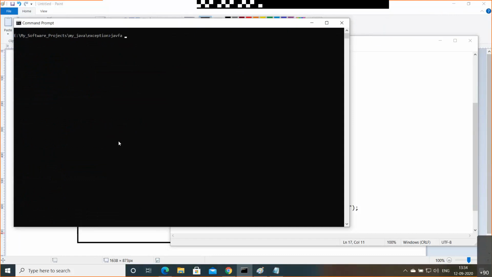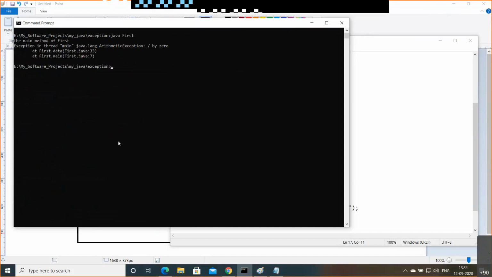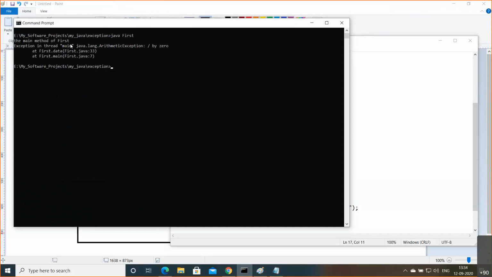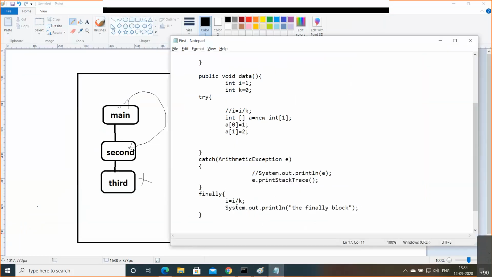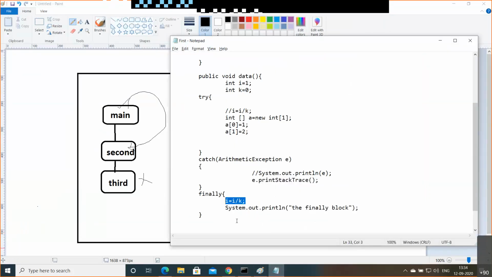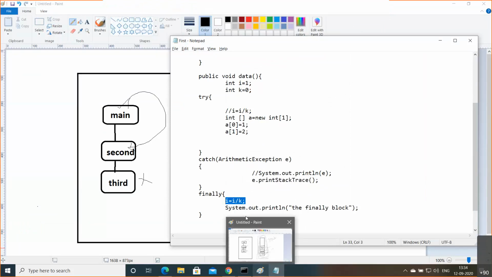Now Java first. See, now the finally block did not execute. Why did the finally block not execute? Because the finally block itself ran into an exception. So if this happened, the finally block will terminate, right?